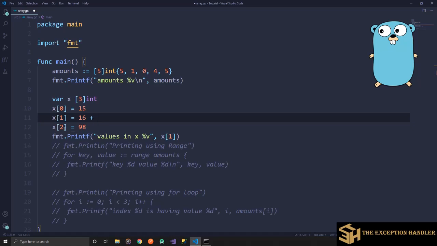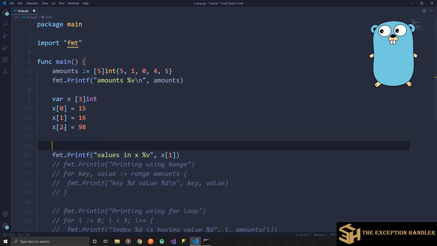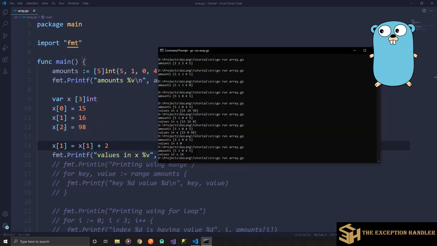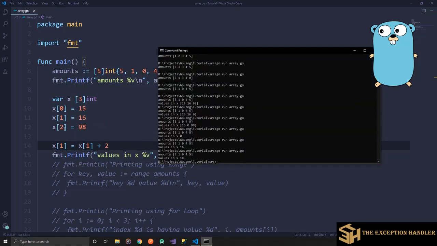So you can add it to 2 in some later part. Let's say x of 1 plus 2, and let's store it to again x of 1 only. So this will increment the value of x of 1 by 2. That means now x of 1 should print as 18. So if you go and see, x of 1 which we have printed is coming as 18.